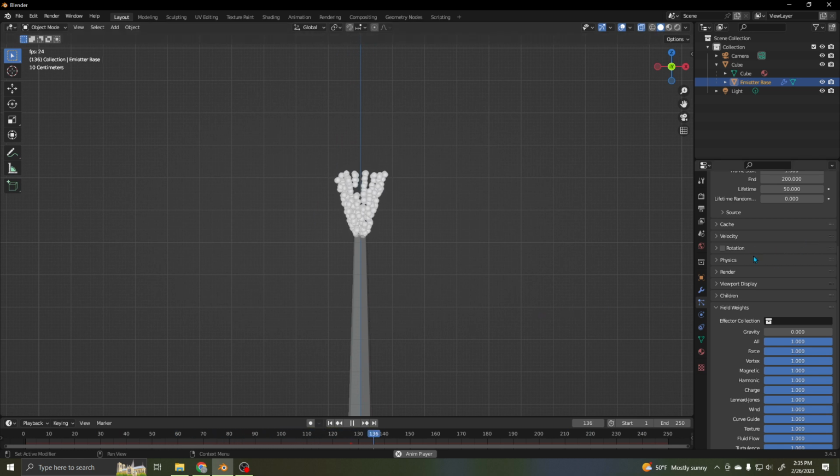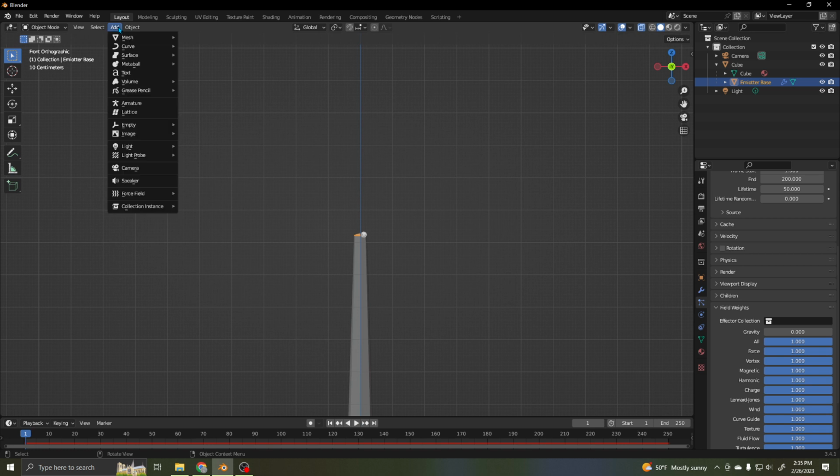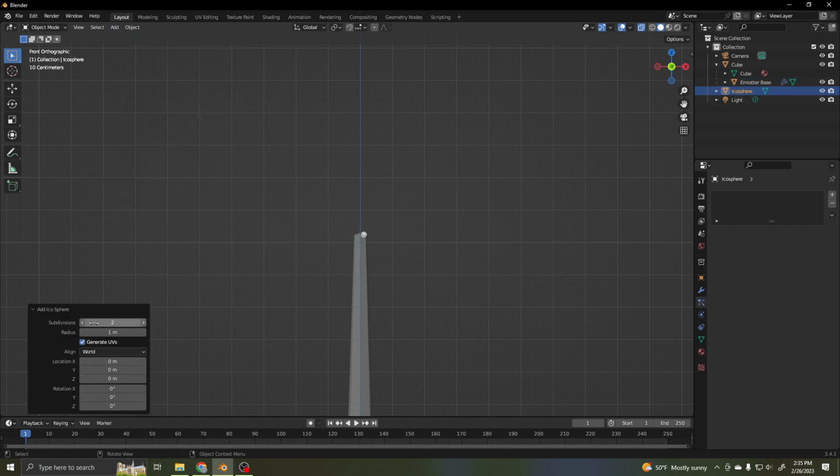And from here, you need something to emit. And I'm going to make the things to emit. So let's add some icospheres. Very low resolution icospheres. Add mesh. Icosphere like so. But just one subdivision. Let's take a look at this puppy.